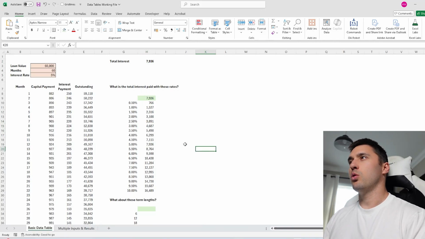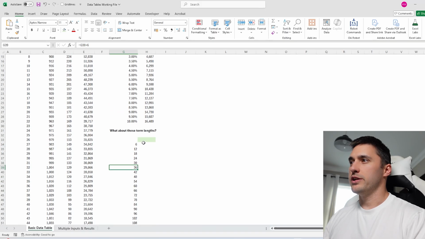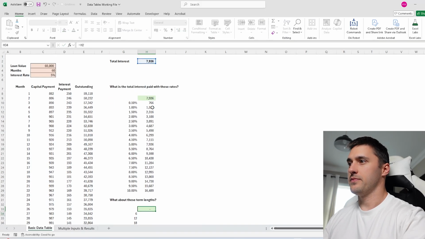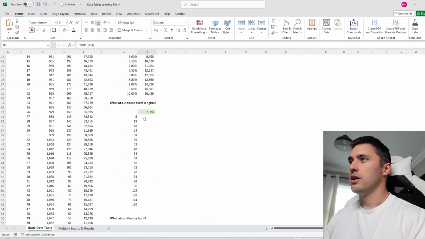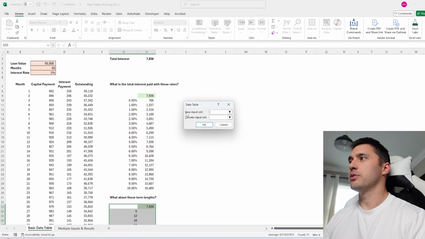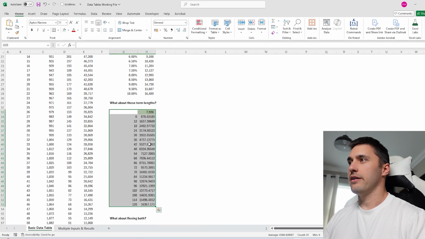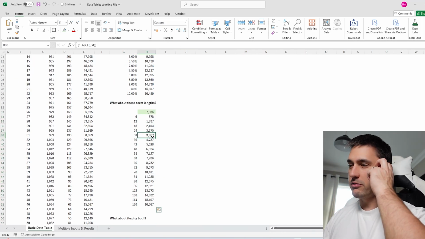Now let's ask the question, what would the interest be if we changed the term lengths? So it's exactly the same thing again. We need to put our answer above here, so equals this. And by the way, this cell is just the sum of those. I think I showed that earlier. So we highlight the whole table, Alt-DT, and our column input cell this time is the months. So now we have a different interest amount for the months. I probably should have formatted these cells a bit better earlier.